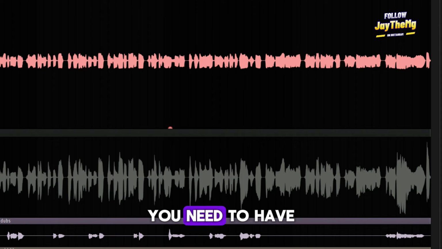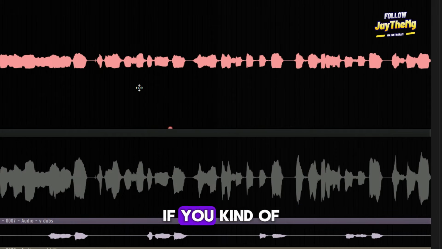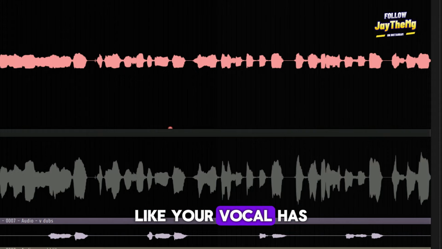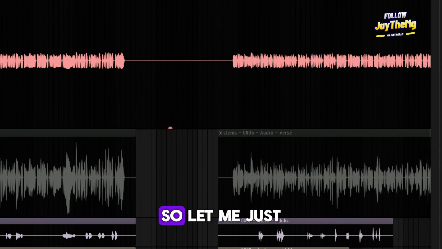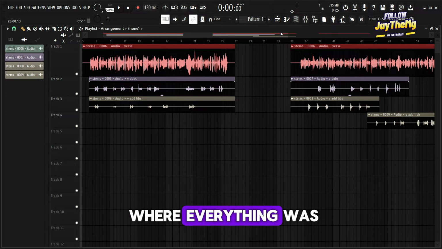But again, you need to have it in mind that when you overcompress, you destroy the vocal. If you feel like it's too compressed, where you can see something like your vocal has been cut like that, it means that you need to reduce a little bit on the compression. So let me just click Ctrl Z on my keyboard to get back to where everything was.